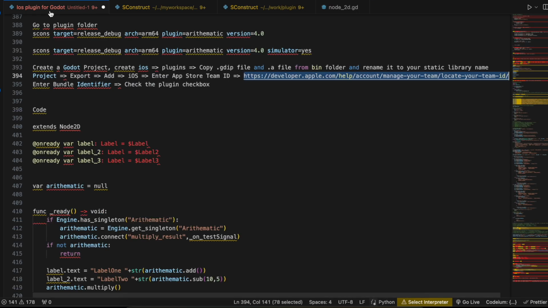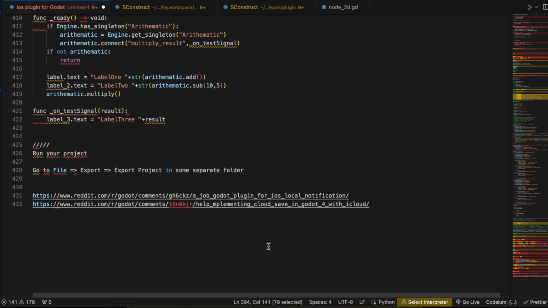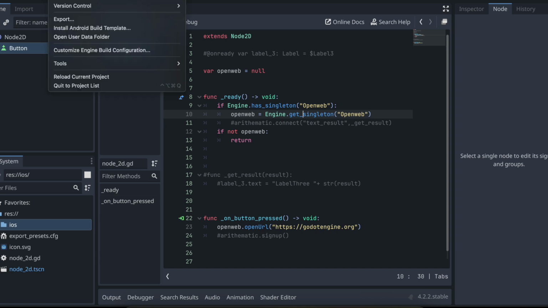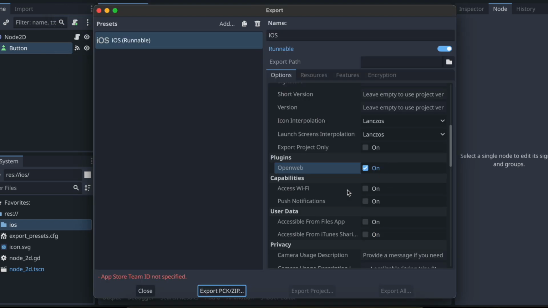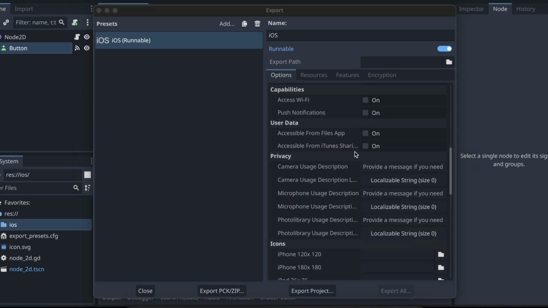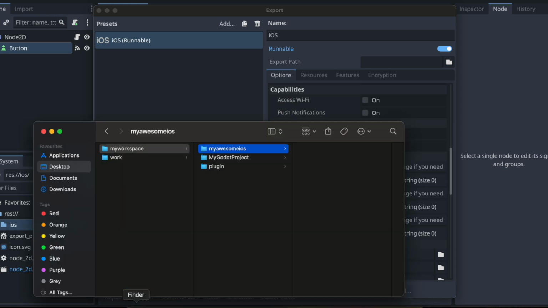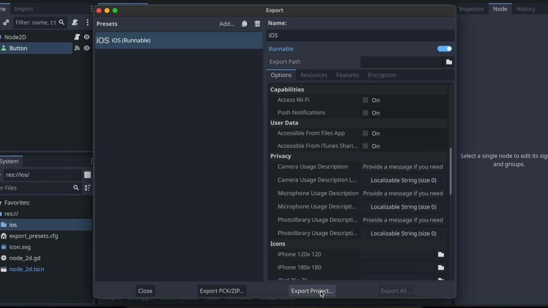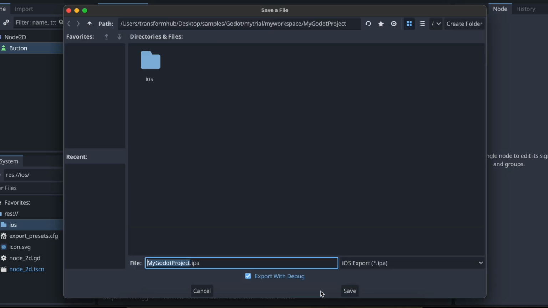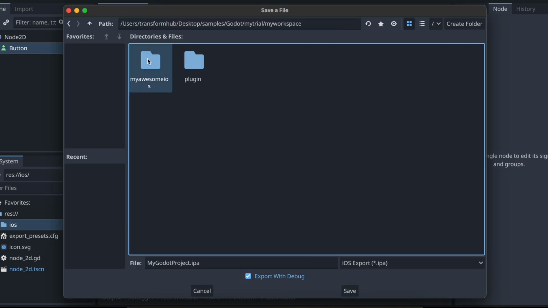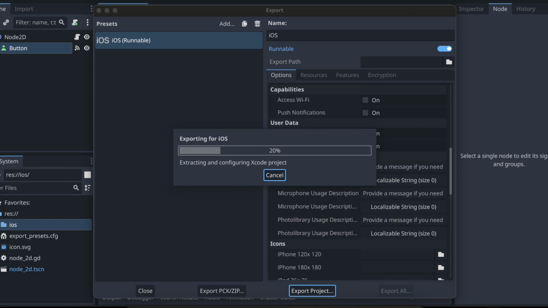Okay, again, so now what you will have to do is go to project, export, and I will add my App Store team ID quickly. Okay, so I have added my App Store team ID, but before I click on export, I have just created one empty folder called My Awesome iOS. Name it whatever you feel like. So here I will export my project, because that would be a lot of files once we click on export, and this export might take a little bit of time, like 2 to 3 minutes, so just be patient. I'll just click on export. I'll go back to my project, My Awesome iOS, click on save.